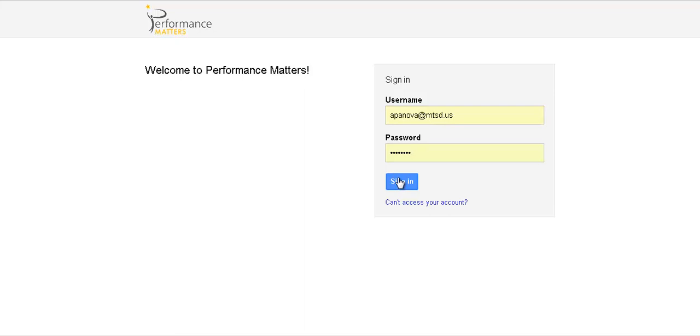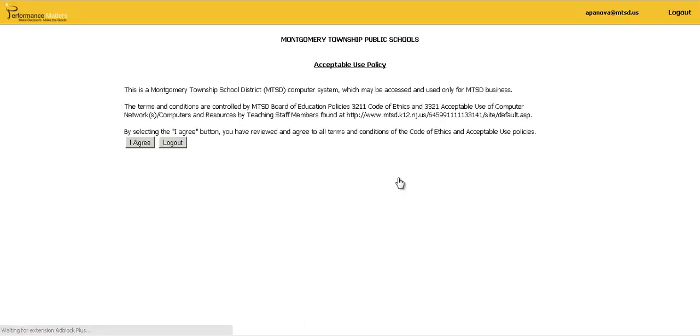So you're going to use the password that you have created in Performance Matters, which might be different from the password you use to sign in to your computer. Okay, so you're going to agree to the policy, and you're going to choose the school if it's asking you to choose one. So I teach in a high school, so I'm going to select high school.